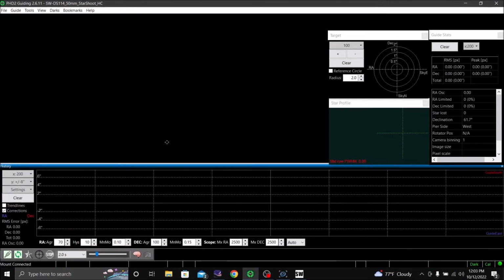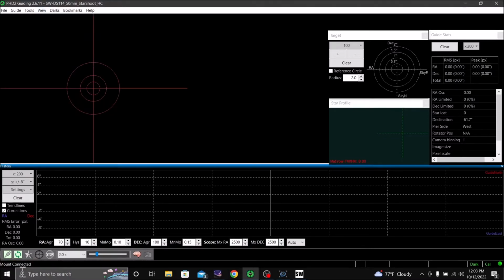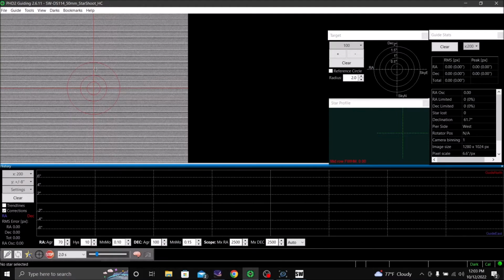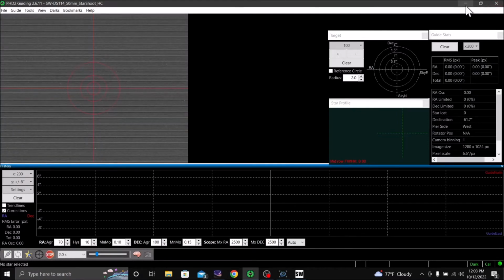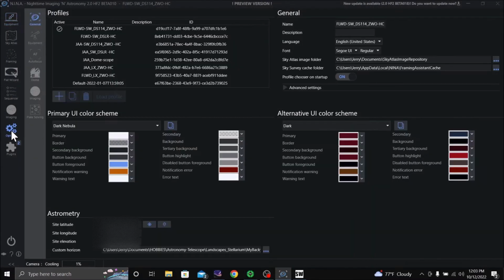Open up the window, and you see that it's gone, and you can start looping. I like to go to the view, and I like to do the bullseye. I have a black cap over my guide camera, so it's not going to show any stars or anything. So I'm going to minimize that. I'm going to go back to options.